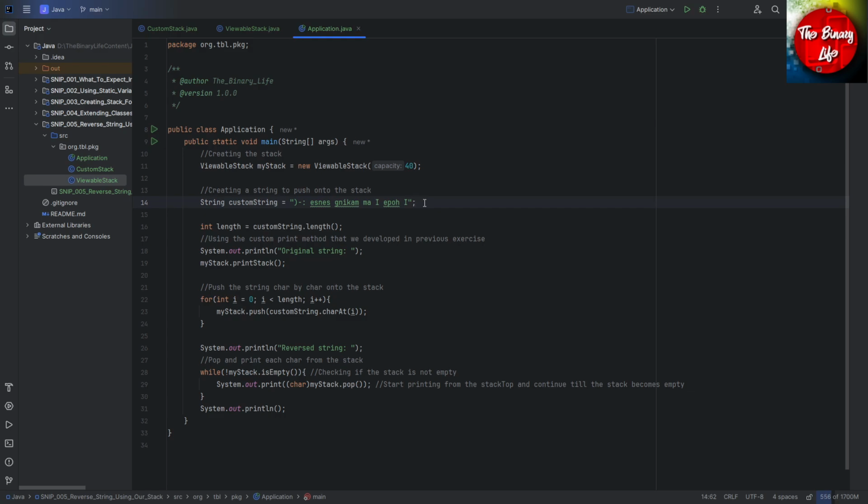Let's say I have a string that I want to reverse, say A, B, C. First I insert A on the stack, then the stack top gets incremented, then I insert B, and then finally I insert C. Now if I want to reverse this string, the output should be C, B, A. So how are we going to do that?